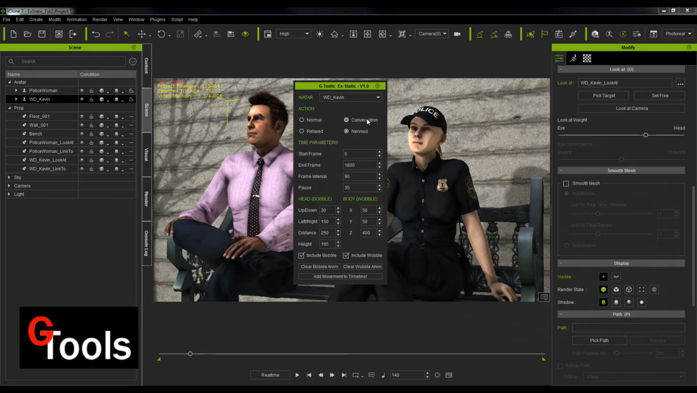So conversation keeps the motion to a minimum. It's as if you were looking at somebody's face and following what they were saying. Relax is a very slow movement. Nervous is quick, jerky movements.